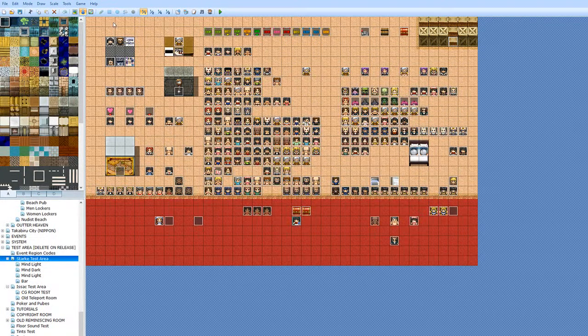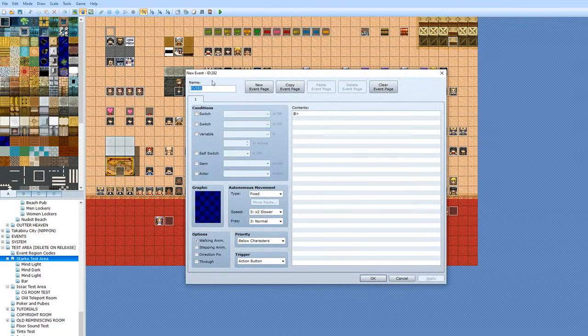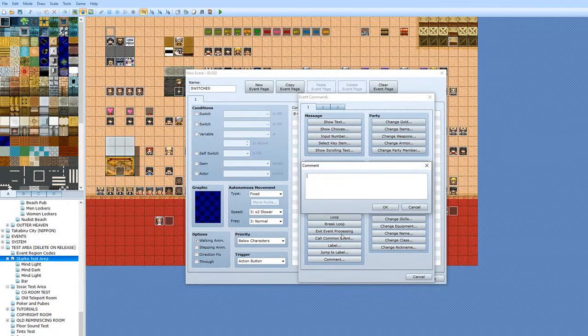What you can do is create an event, call the event switches, and then you can comment, let's say switch 1, let's say 001. You can comment the name of the switch. You can call it MC Virginity.